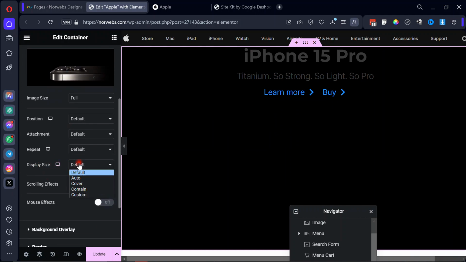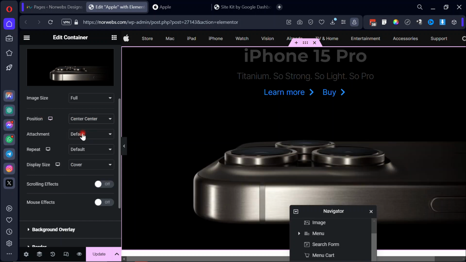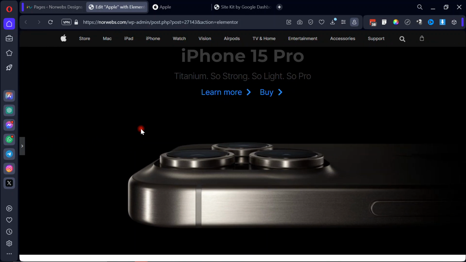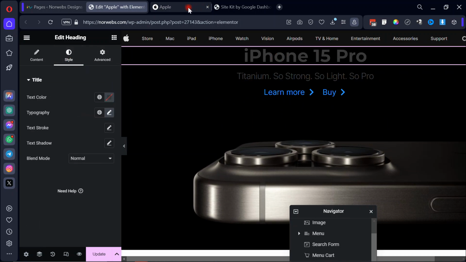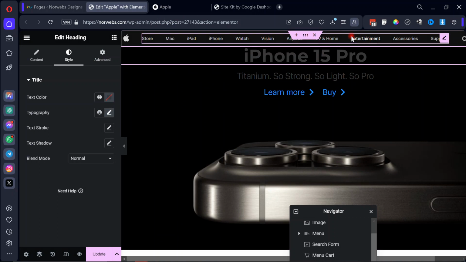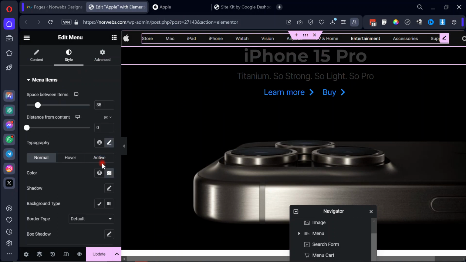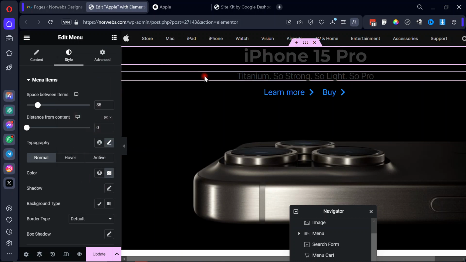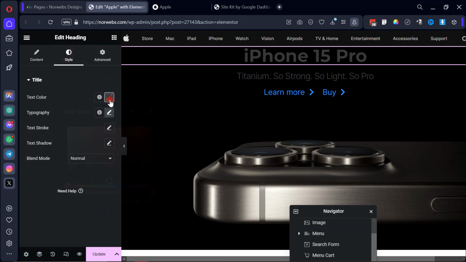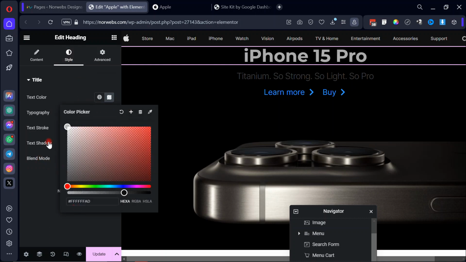So display size of the image, if we set it to auto, position, center. Okay, so now we're getting somewhere, right? We're actually getting somewhere. Then at the top, maybe it's time to just change the color of this. Let's copy out our lovely white transparent color from the menu, then come back to the headline and paste it there for consistency's sake.